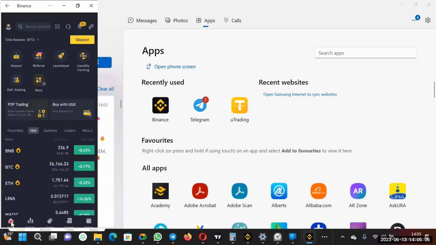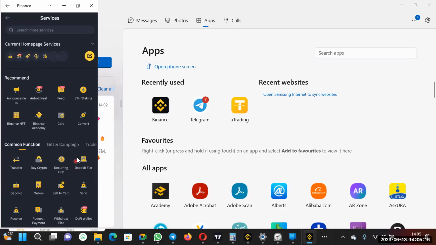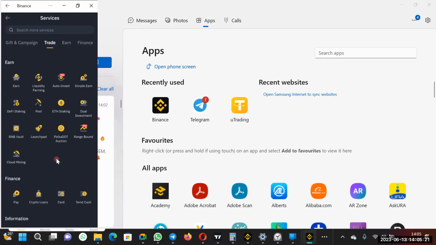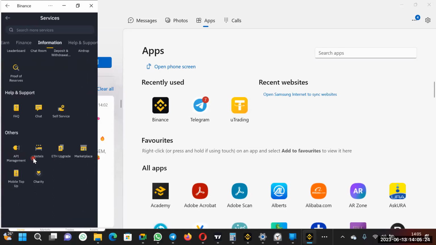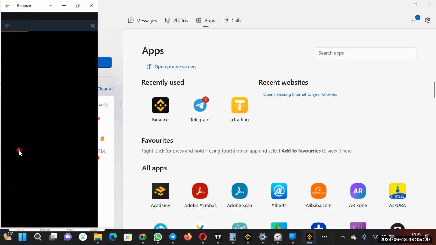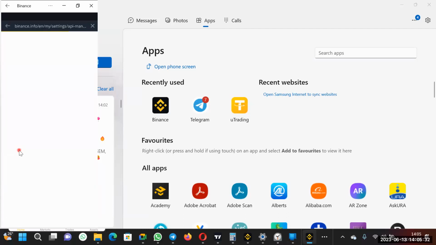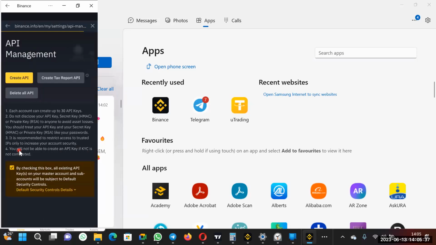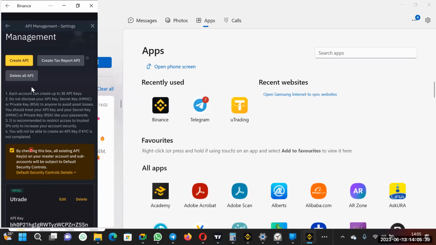So you come on the home screen of Binance, okay? And then you click on more here. Then after clicking on more, you scroll down. And then you find where they say API management. You click there. Then once you click there, you see where it says create API.